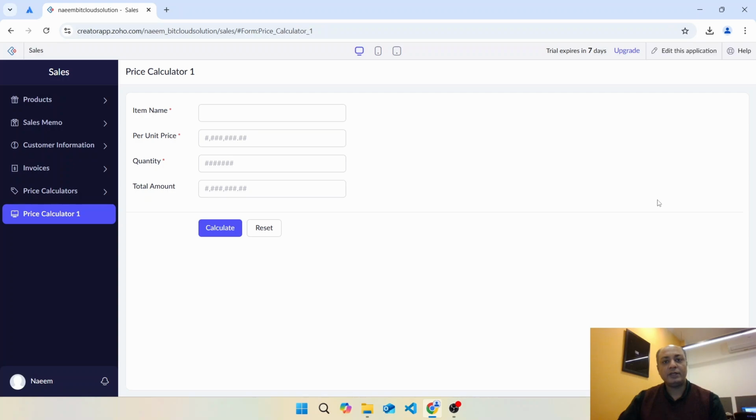That's it for today. We have learned what a stateless form is and what the real-time uses of a stateless form are in Zoho Creator.